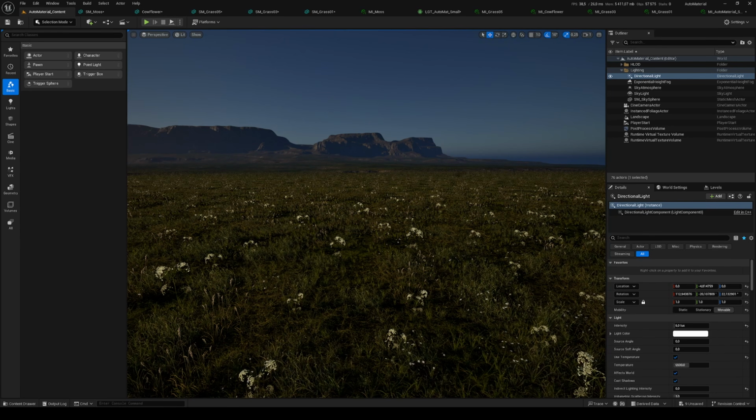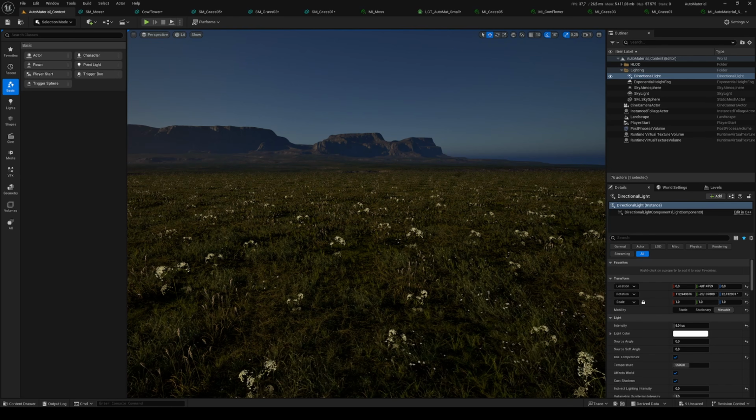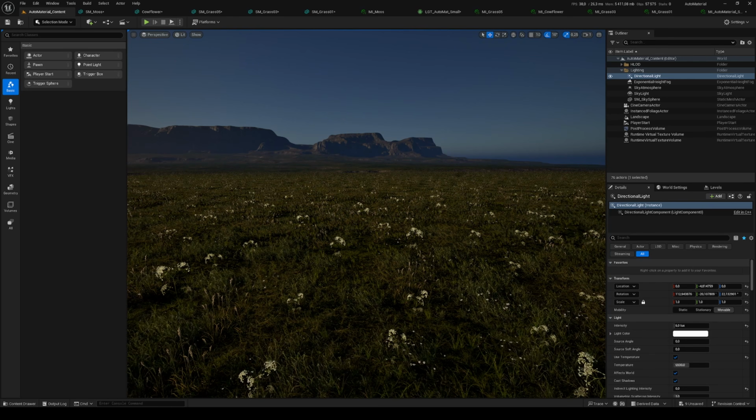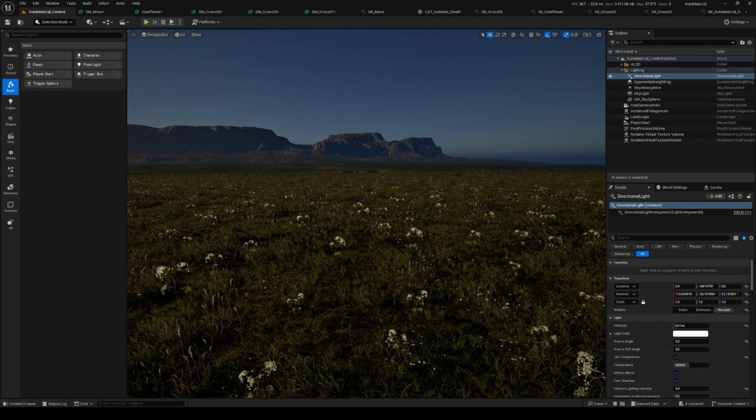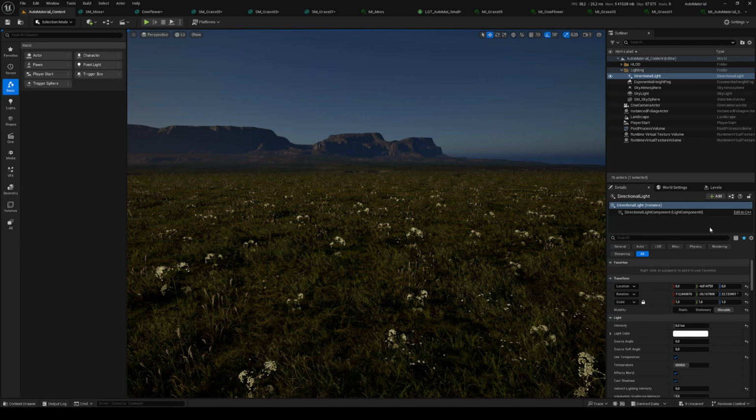For the last 2 years I've been working mainly on vegetation, so foliage, grass, trees in general, rocks as well, and I just want to share with you some of the knowledge that I learned over the last 2 years about grass in general, so how to optimize it.